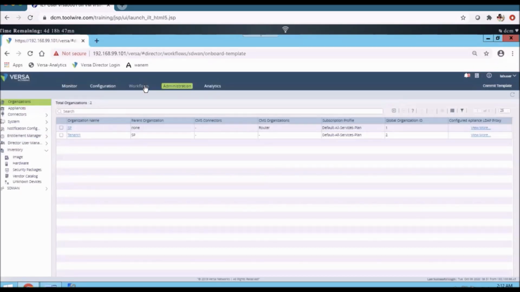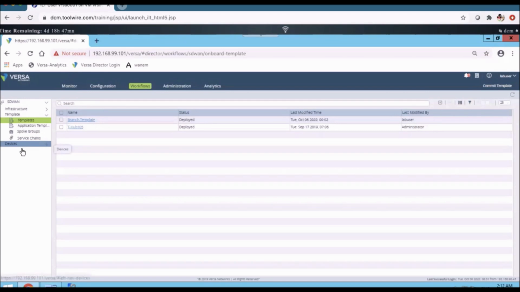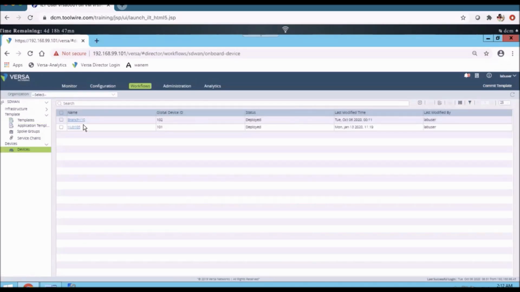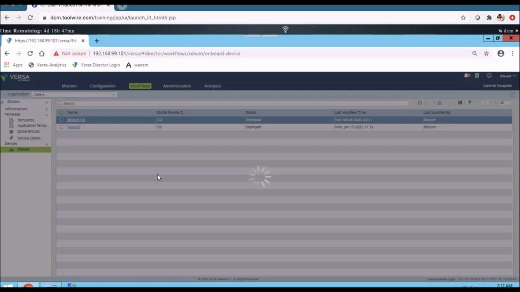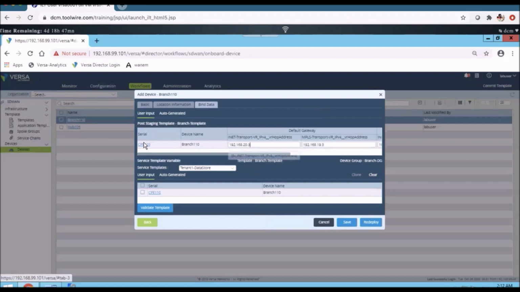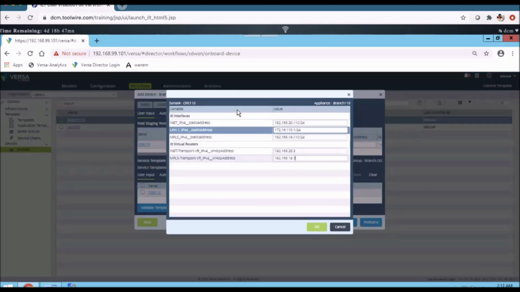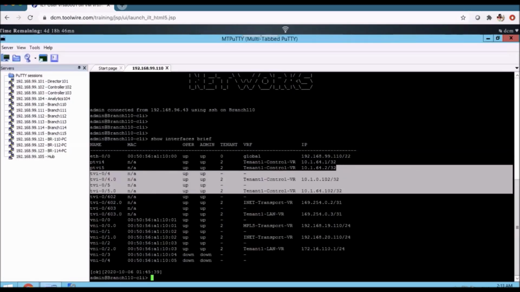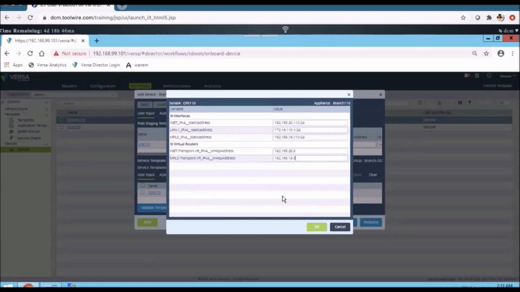We configured this option because by going to the workflows, devices, what did we do here? Under the devices, we have provided these values, right? Under the bind data, we have provided the user input. These values are nothing but whatever inputs we have provided. That's the reason the branch is able to get these values. So earlier we provisioned this configuration in the director. Exactly. So we have created everything for the branch. After onboarding it, the branch has got the configuration.